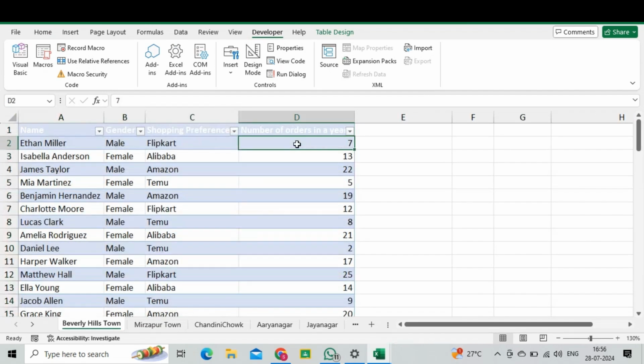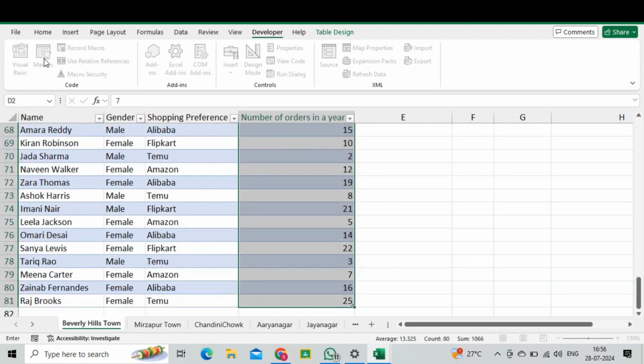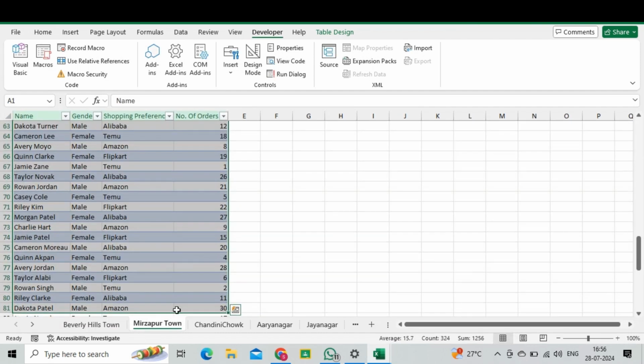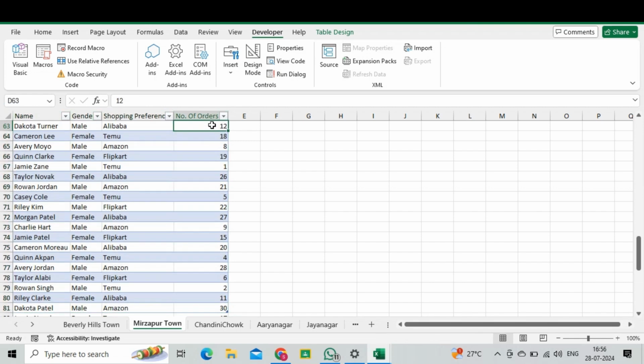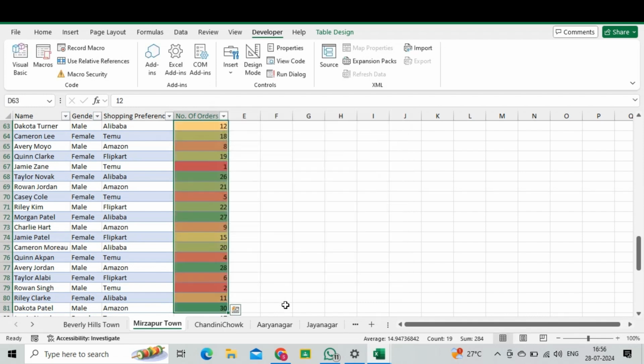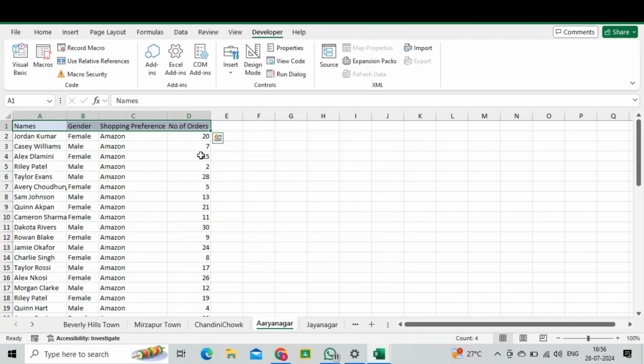For the other towns, you can select the number of orders, choose Macros, choose macro 13 and run. So you can see the data changing with the conditional formatting. You can do the same for the other towns as well.